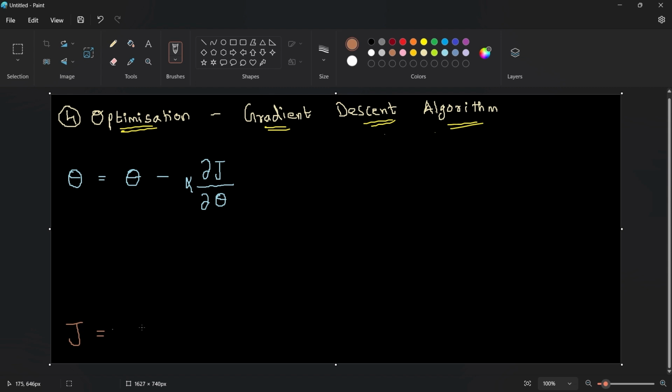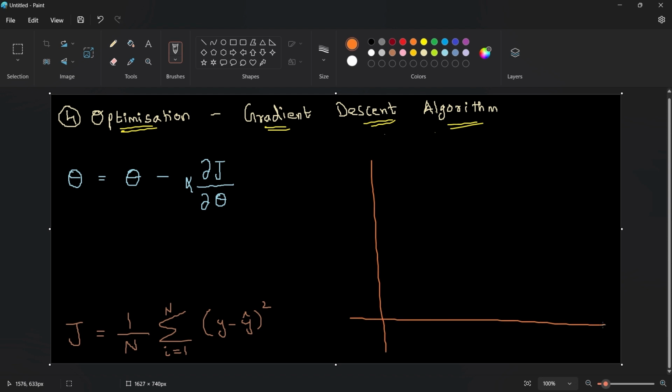But yes, let me just write this cost function over here very quickly. It's 1 by n, summation over all the rows of data of the squared error. This is your mean squared error. And because of this squared term, you are going to have that U-shaped curve. And if I draw it over here, it's again very important for you guys to know that not all cost functions are going to look like this. It's just that because we have this mean squared error, it is looking like that. So let's say for example, it's going to look something like this.